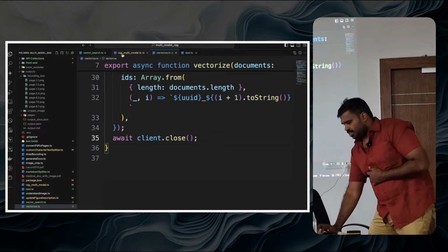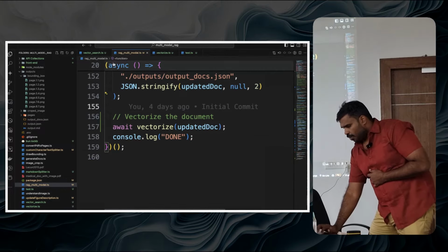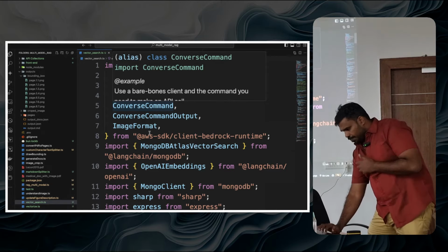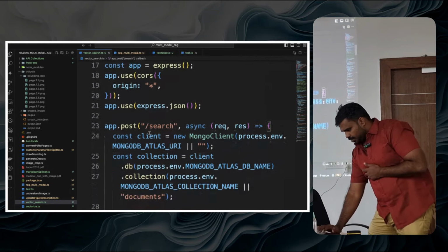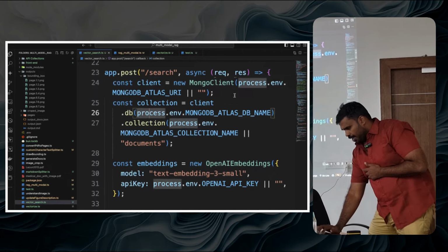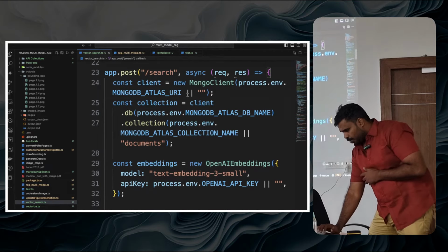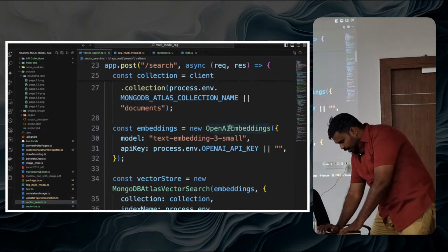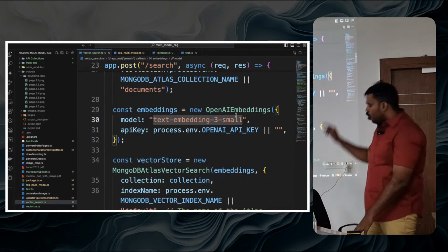So this is the first step. First step has been done. Now let's come to the second part, that is searching. This is a normal API where I am connecting to MongoDB and fetching the collection, and I'm using that same OpenAI embedding.